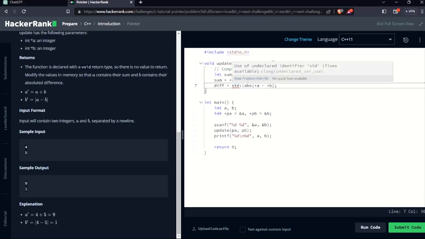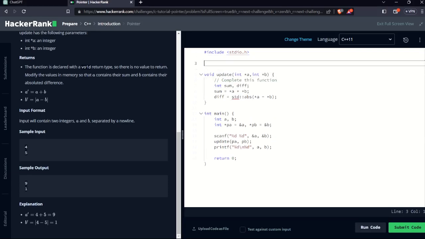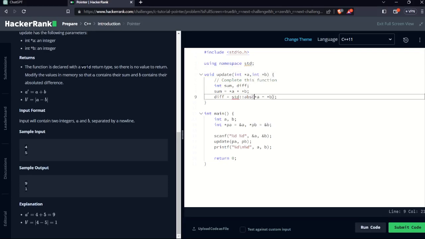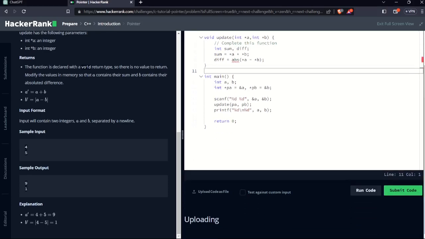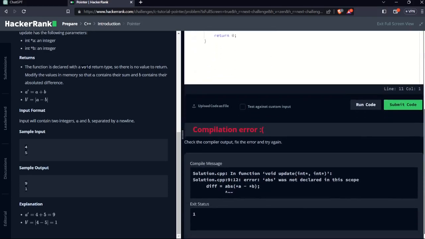Use of undeclared identifier std. Right, I'll just take it as using namespace std, and now I'll remove it. Just run the code. So it's giving a compilation error as abs was not declared in this scope. Okay, what's the issue?